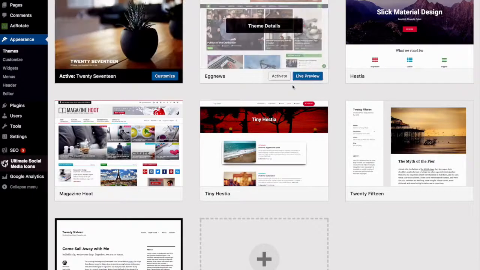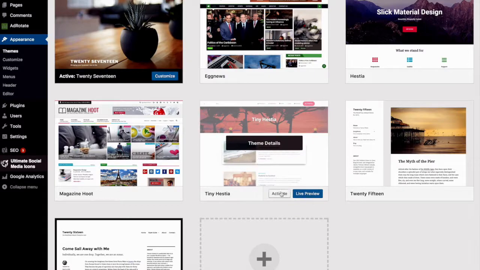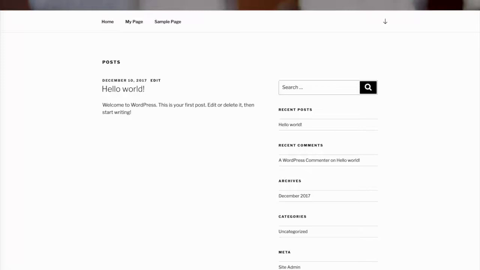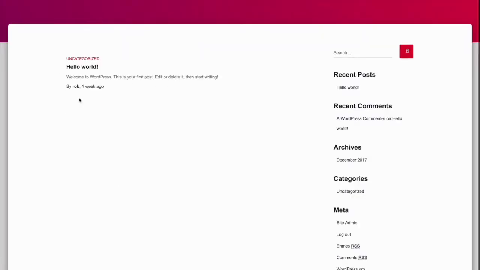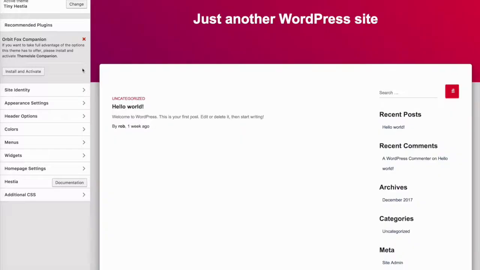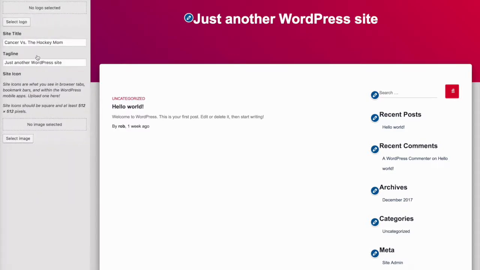So let's go ahead with this one, Hestia. I'm going to activate it. Once I activate it, if I refresh my site, boom, now I've got my new site, my new look. And what I can do is come in here and customize it. Depending on what your theme is, you're going to have different options. You'll probably want to walk through these things. My identity's already been set up as far as my site title. My tagline, I want to change.